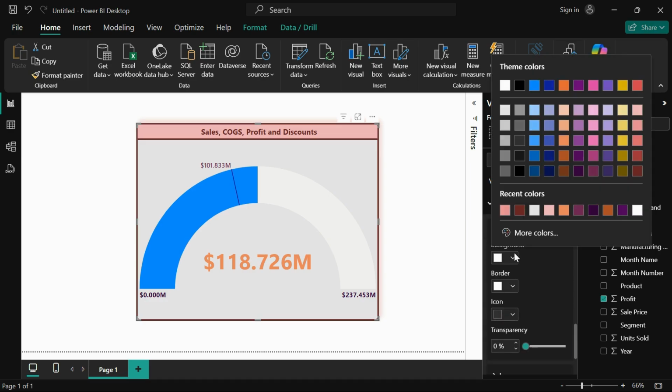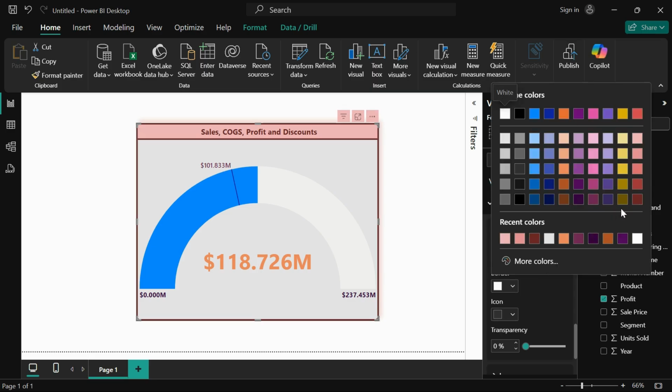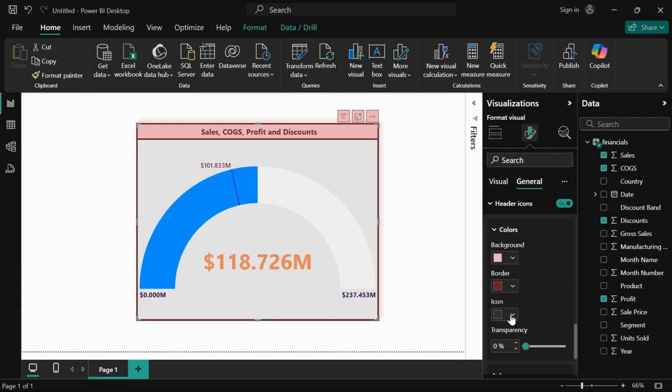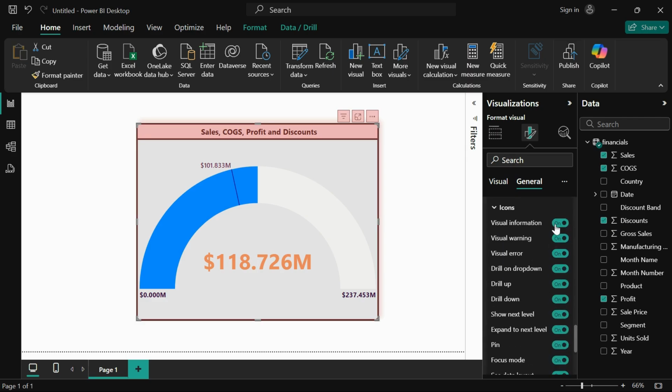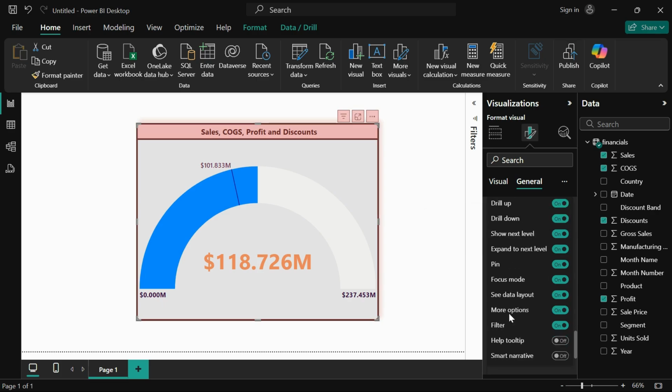You can change the formatting of this as well. Let's say this background color, this border color, the icon color we can also change, right? We can increase or decrease the transparency. Icons here you can toggle on and off to use it or to hide it in Power BI service, correct?